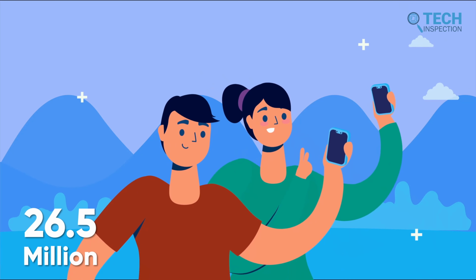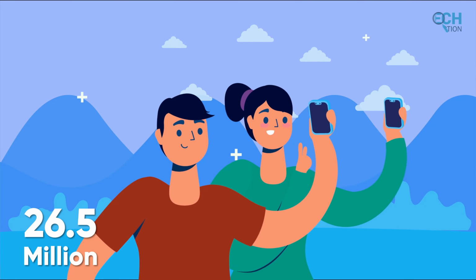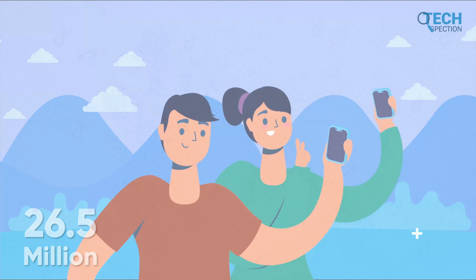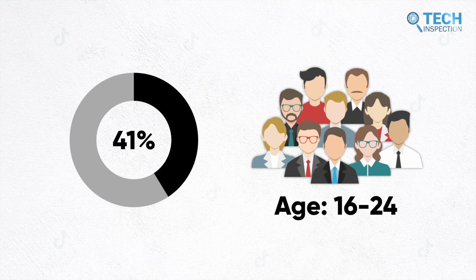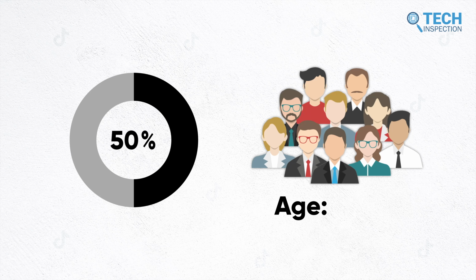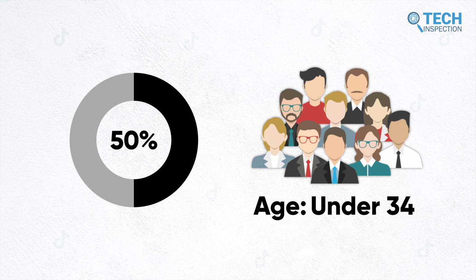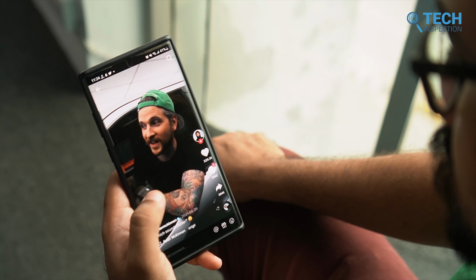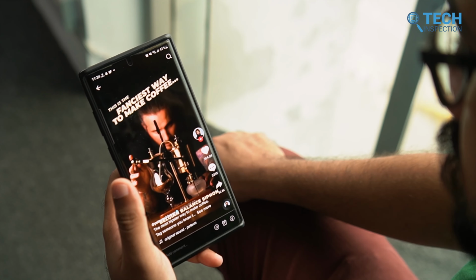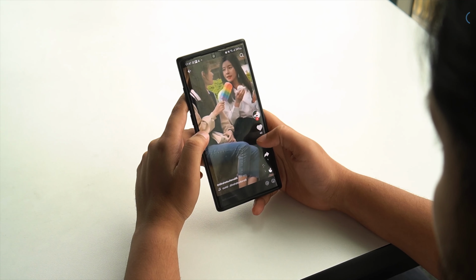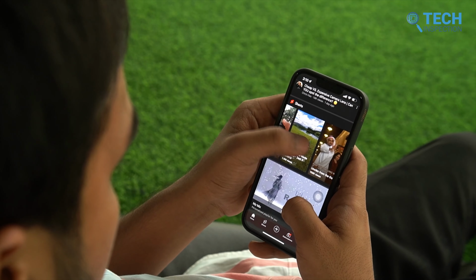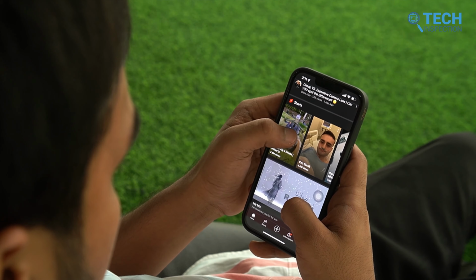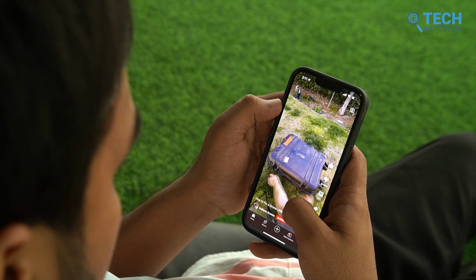Roughly 26.5 million monthly active users are from the USA. Also, 41% of its users are aged between 16 to 24, and 50% of its users are under 34. The numbers have surely raised some eyebrows in YouTube headquarters. So, to catch up to TikTok as the short-form video platform of choice, Google came up with its very own version of TikTok, YouTube Shorts.